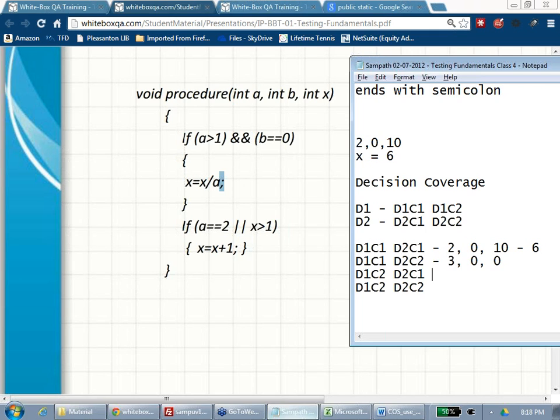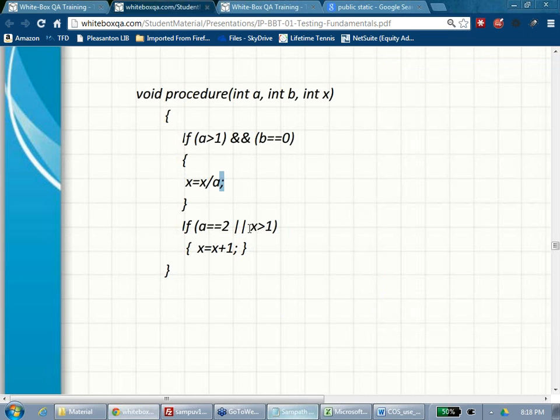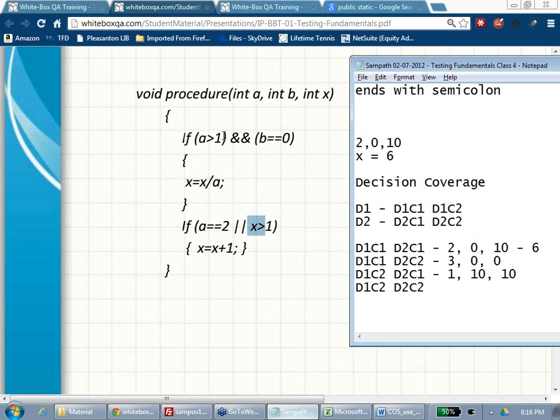Now coming back here again, D1 C2, right? This false means 1, 10. It doesn't matter. It will go to the second one because x is greater than 1. It's an OR condition here. This is an AND condition here. This is an OR condition here. What is the fourth one? Both are false: 10, 0. Got it? It won't go into anything.